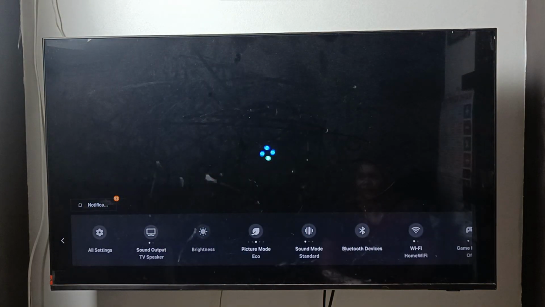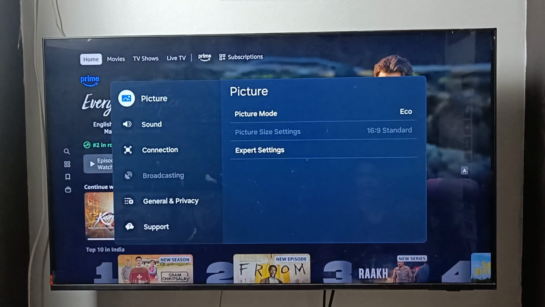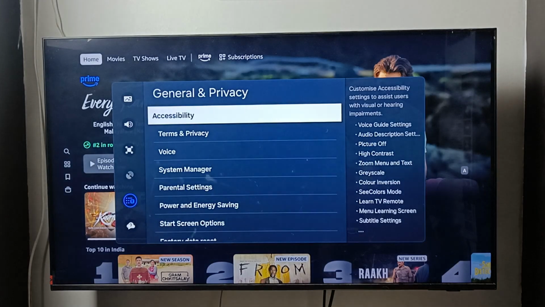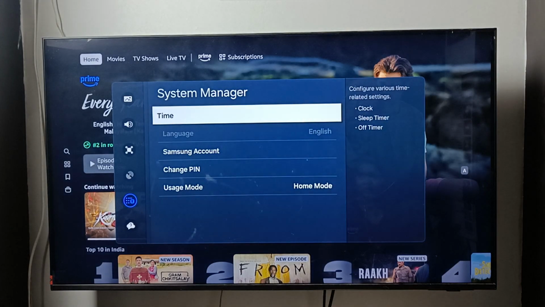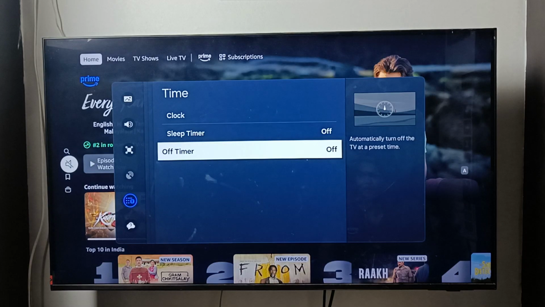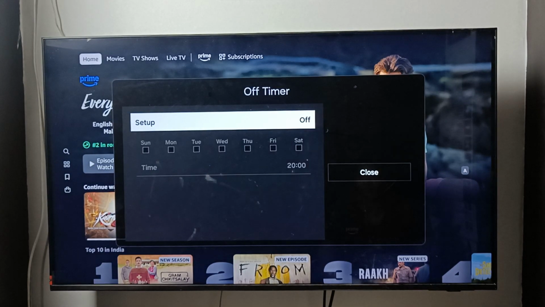For this, go to settings, tap on all settings. Then go to the option general and privacy. Select system manager, tap on time. Here you can see the option off timer, tap on this one.